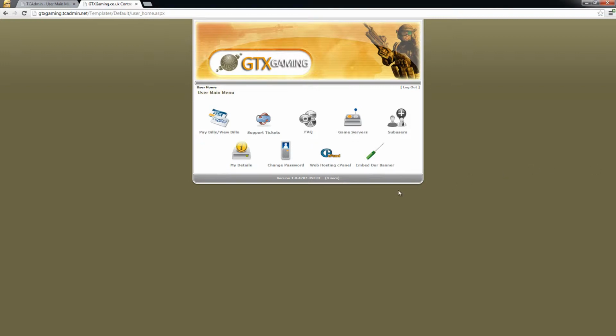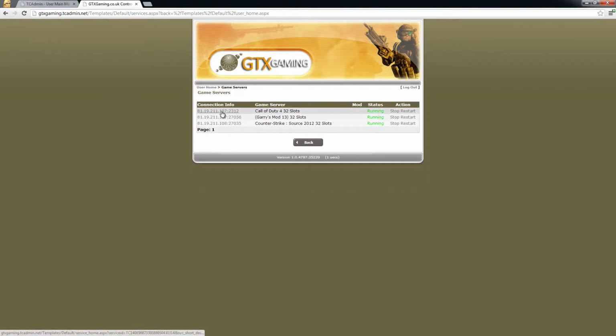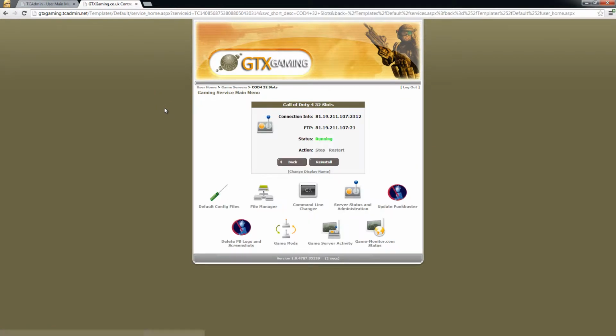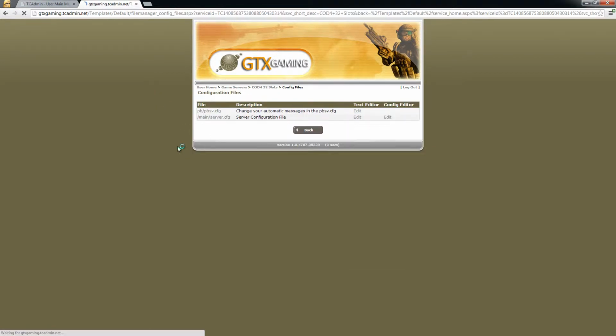So the first thing we're going to do is look at our gaming control panel here. The reason we're on our gaming control panel is because there's a very intricate step that needs to be taken to ensure that you have the correct settings in your server.cfg. So we're going to hit game servers, and go to the game server in question that we're going to set up B3 for. We're going to hit default config, and hit server.cfg.